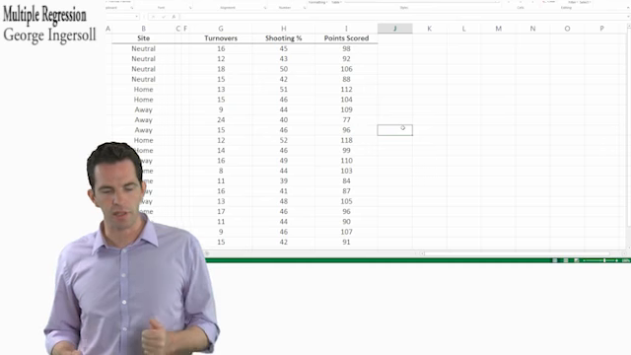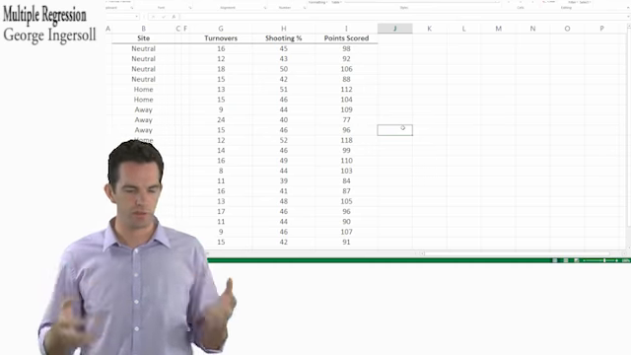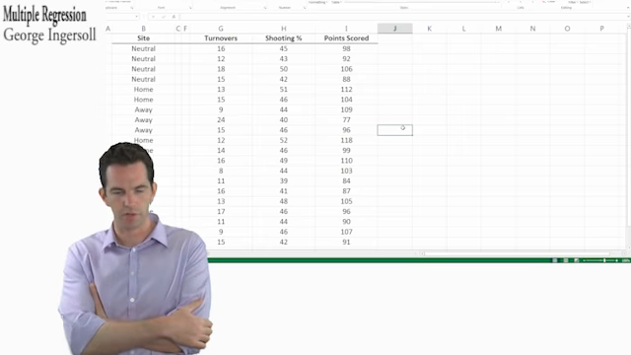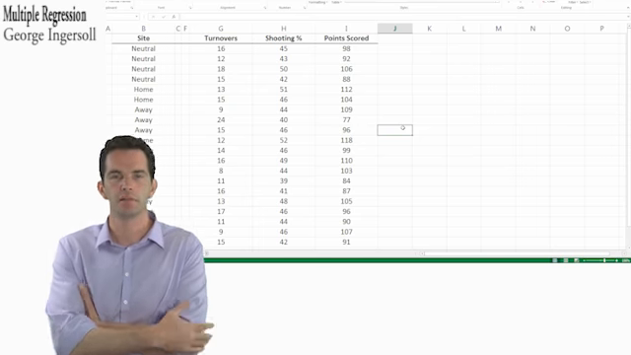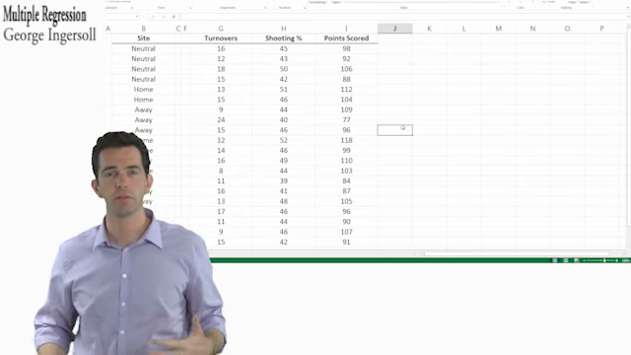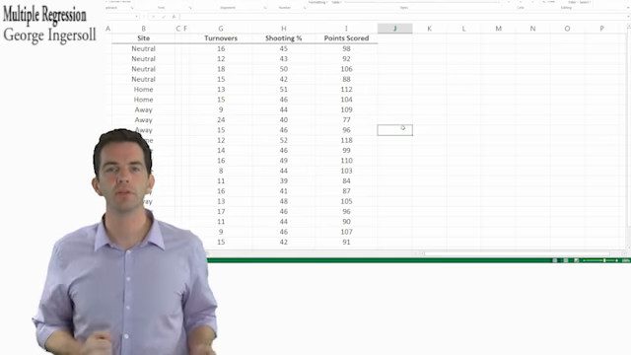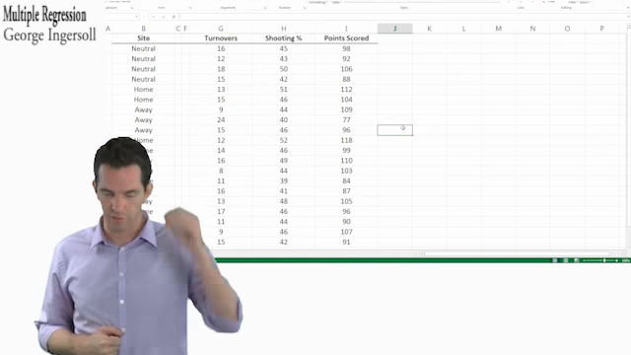Let's use these in our multiple regression. But can we? Can we actually just use everything that's listed right here and run a multiple regression? Well, turnovers and shooting percentage, those work, but we can't use site. They don't have numerical values. So can we use it? Well, the answer is yes, but obviously not in its current form. We have to assign numerical values to this factor of site.